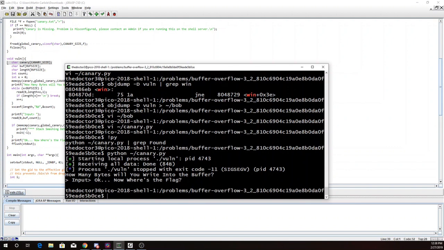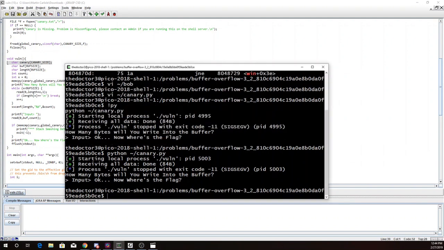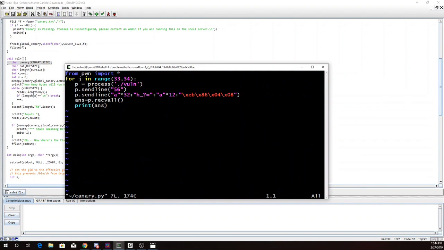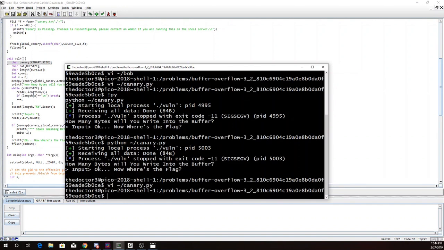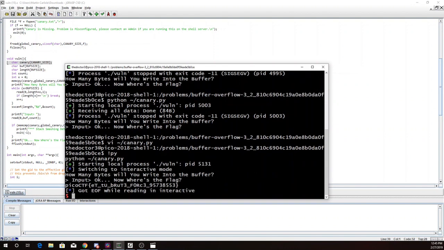Okay, now where's the flag? Okay, let's look again. 32, 36, 48. Oh, that's a problem. Okay, so we're going to change this. And I'm going to go ahead and say p.interactive in case there's more than one line of output there. And there we go.